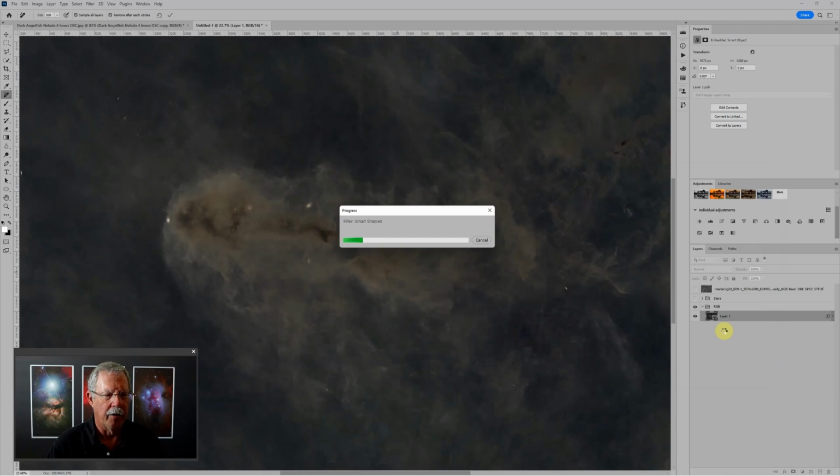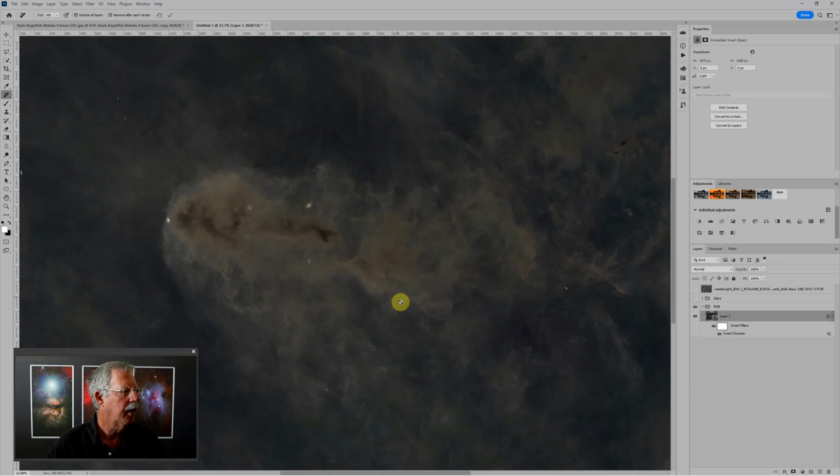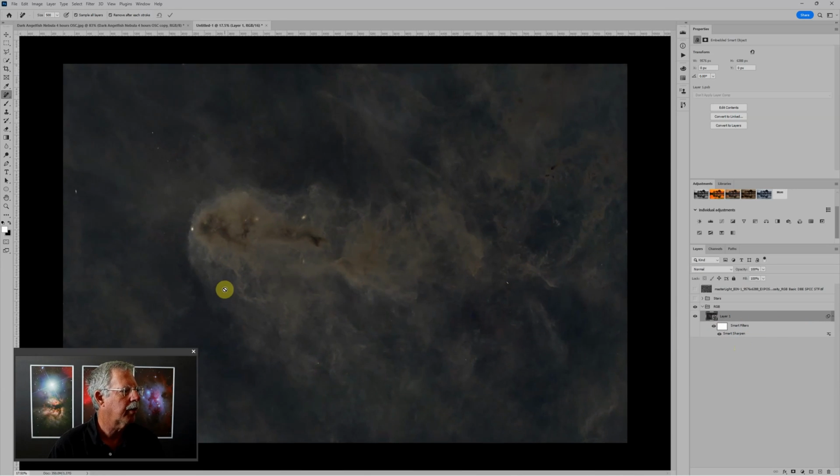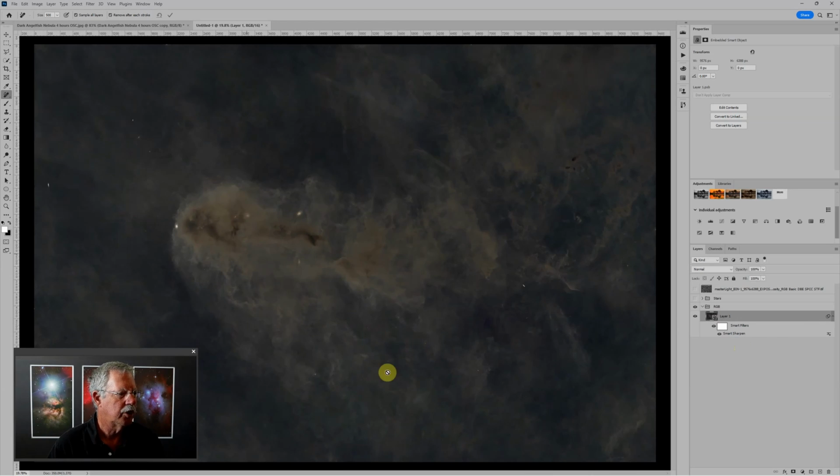And another nice thing about smart objects is each smart object comes with its set of filters and also a mask for the filters and the ability to control the blending mode of the individual filters. And we'll get to those in a minute. So now we've sharpened this whole image.